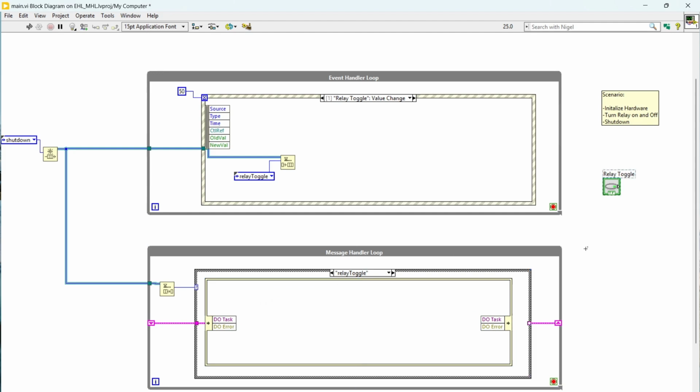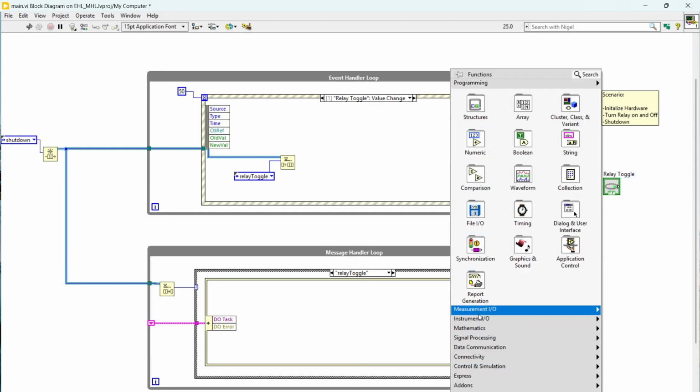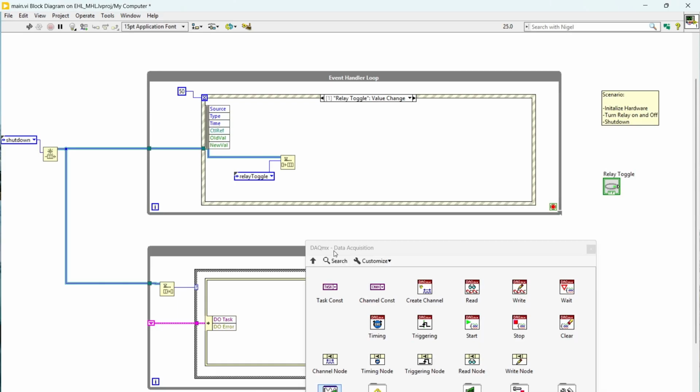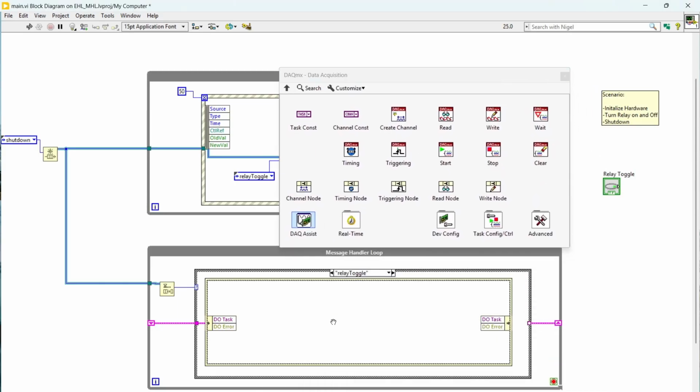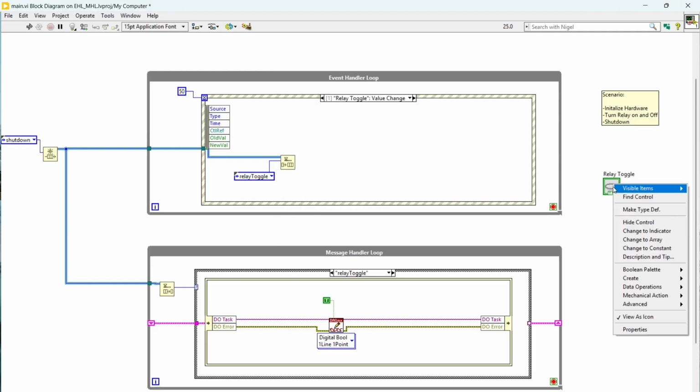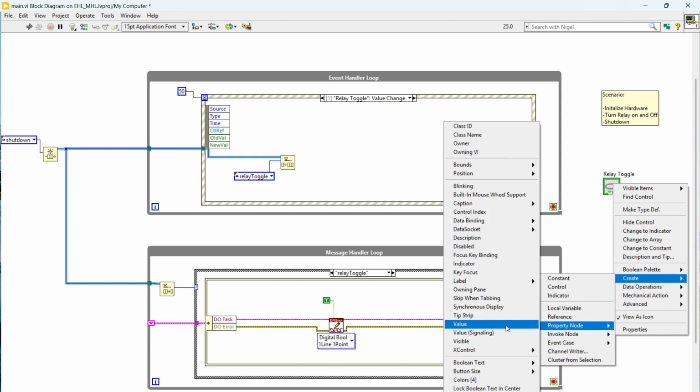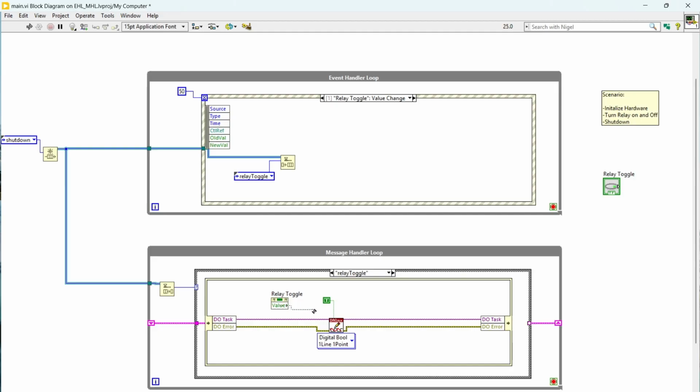Whenever this relay button is toggled, we want to go into our NI DAQmx and we want to write whatever value it sees. So digital, single channel, single sample Boolean. Connect those wires up. Make sure it's on auto start. And then let's create a reference to this button. Right click, go to create, property node, value. And let's wire that value straight into that data type right there.